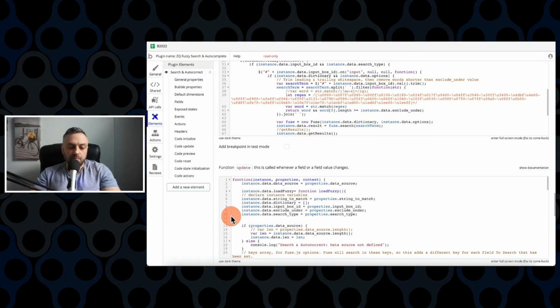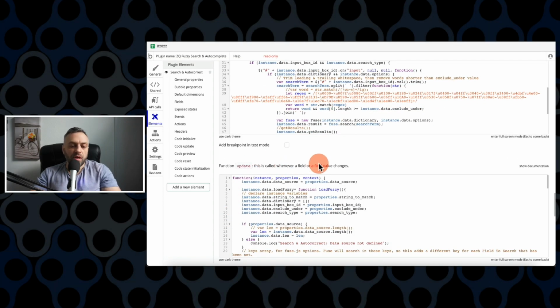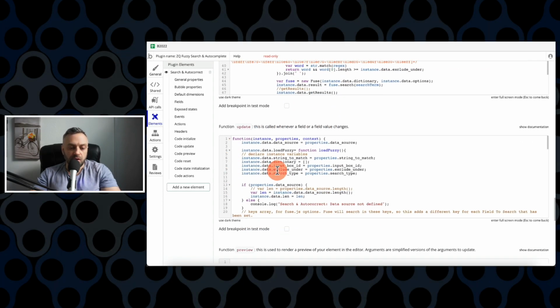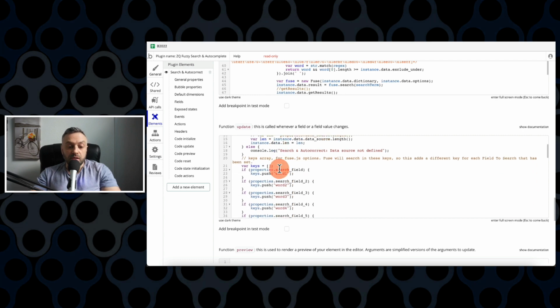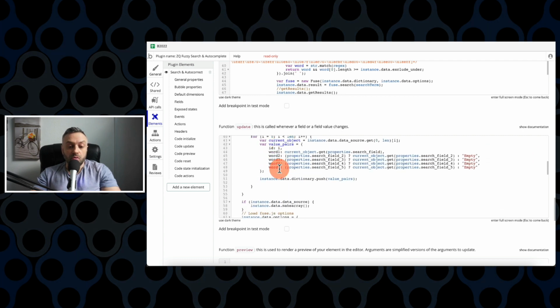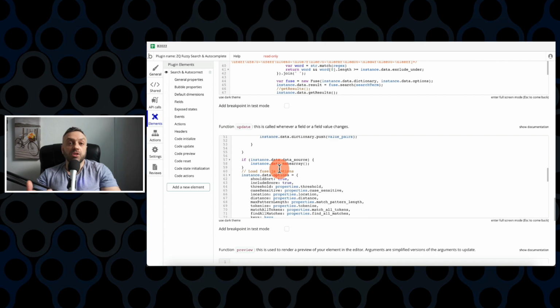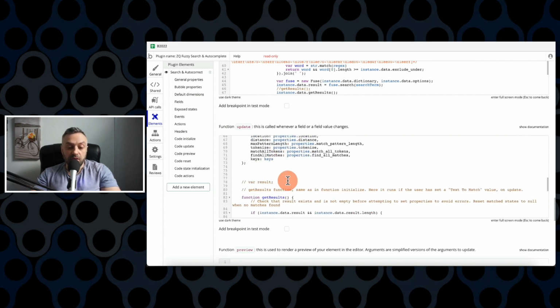We set it to blank, and then we can start working with another result. We have an update, right? This thing is called whenever a field or value changes, and this is very useful for us because we are essentially working with data that's changing, right? So you need to define this thing here.